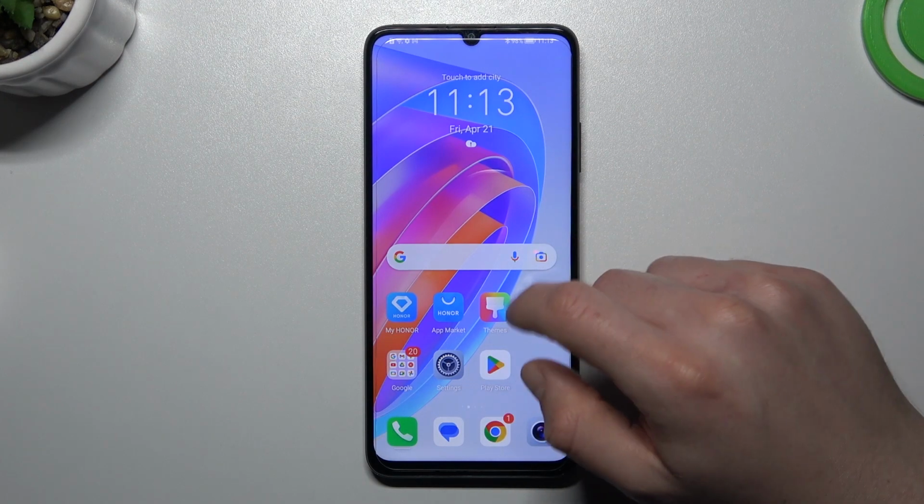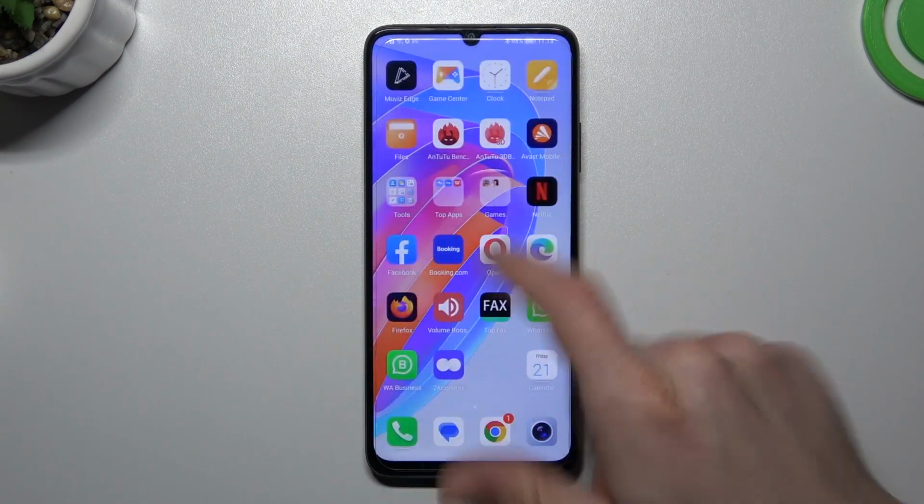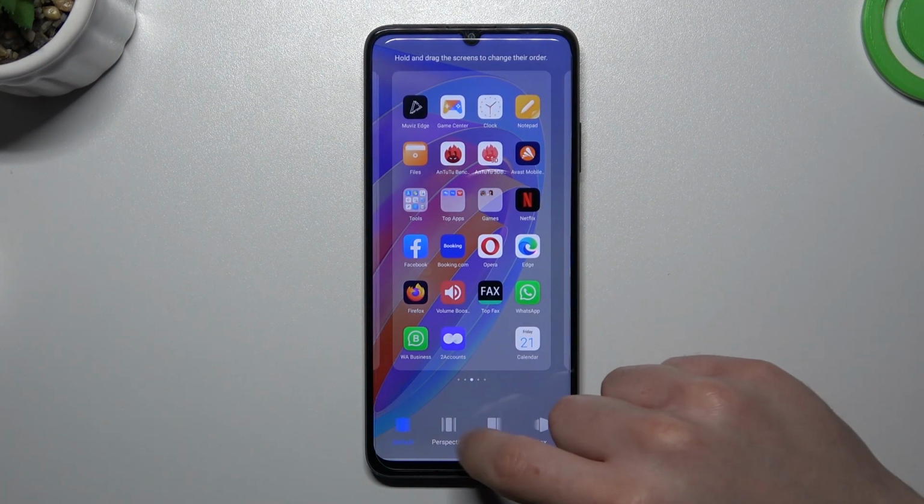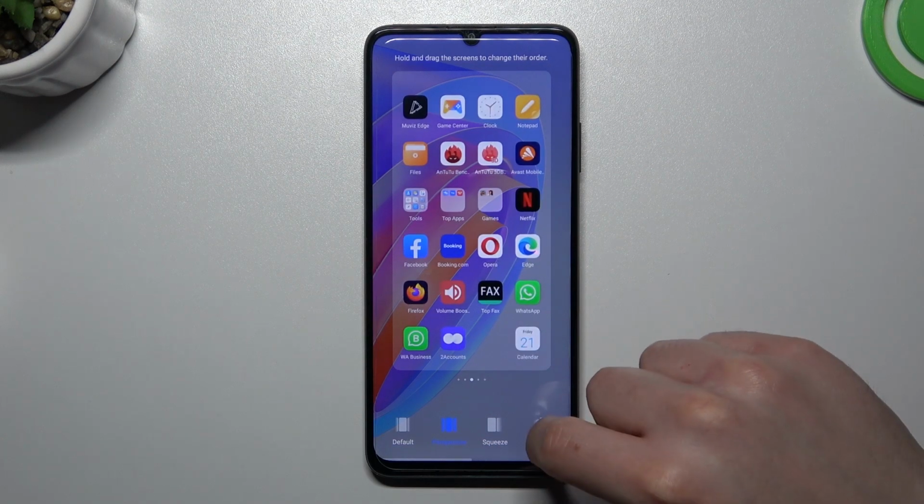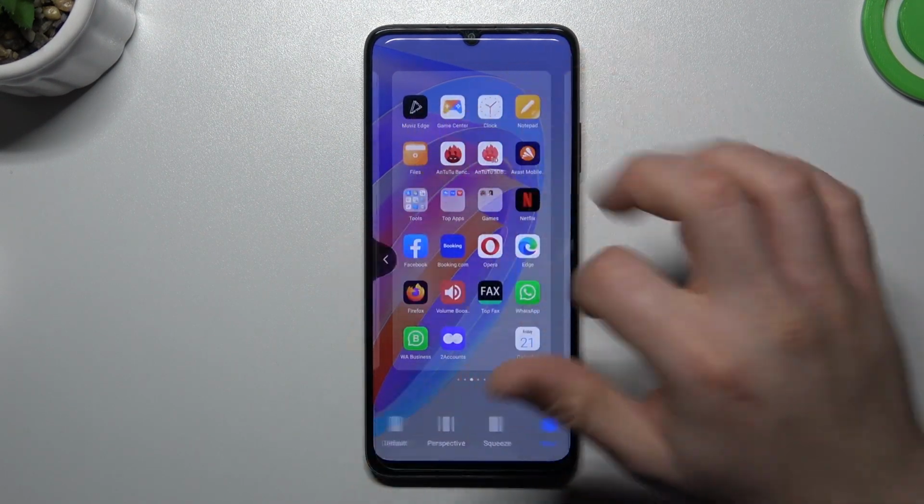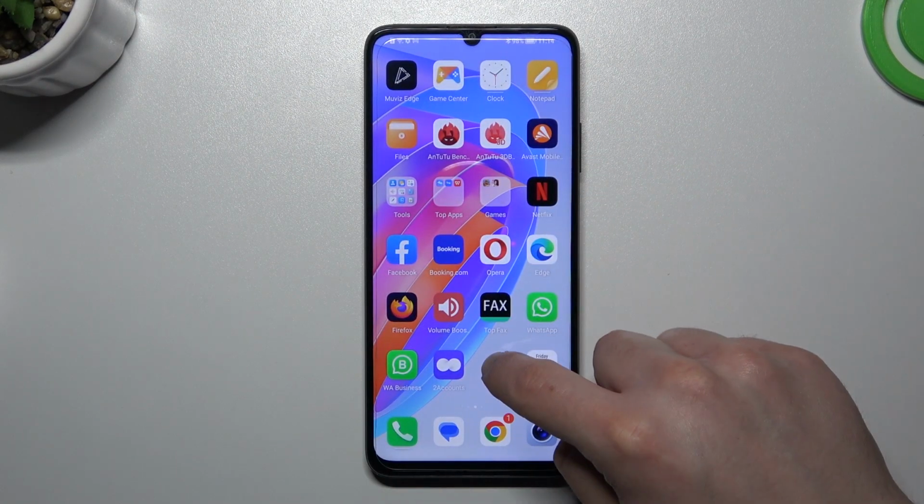That's it. The next one, transition, it's an effect when you're swiping the pages on your home screen. So if you want to change it, click here, and to check the preview of any, just tap on it. Choose your decided one, the favorite one, and just go back. This is how it works.